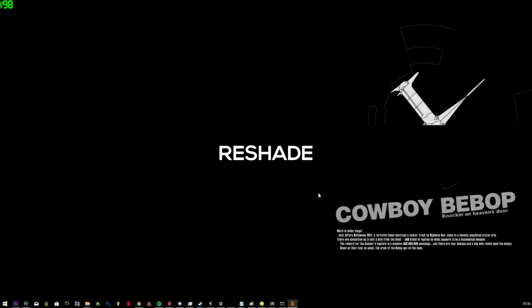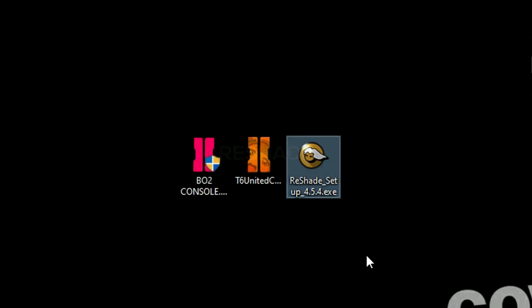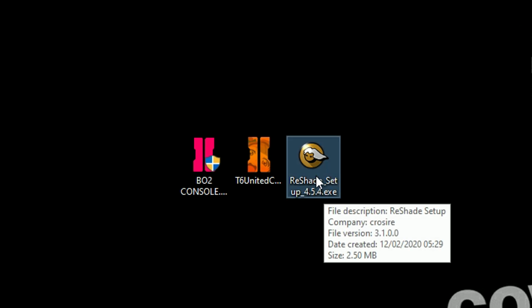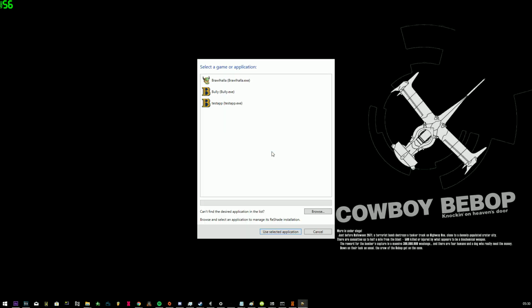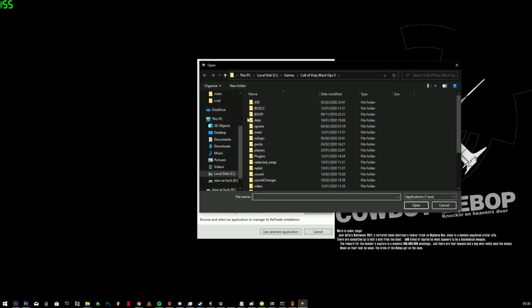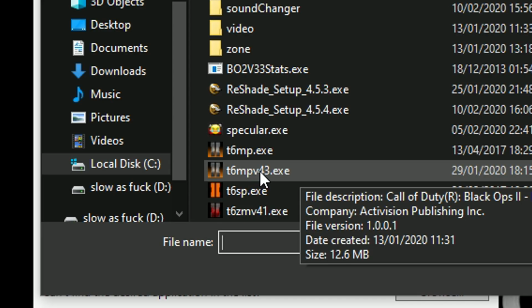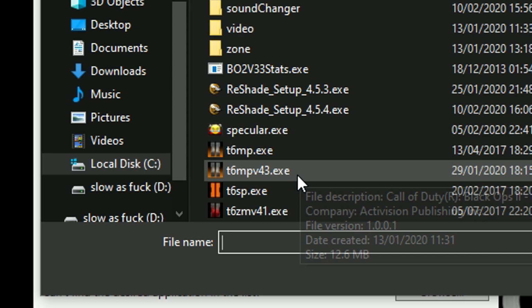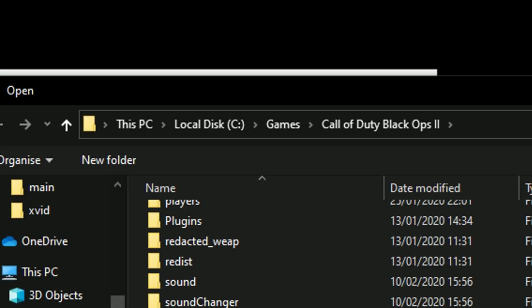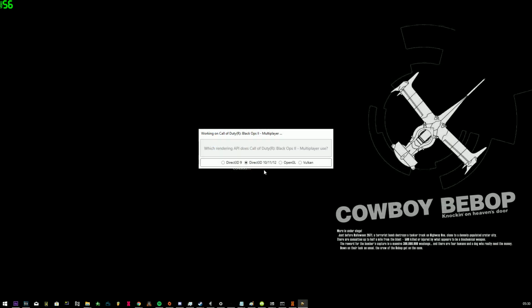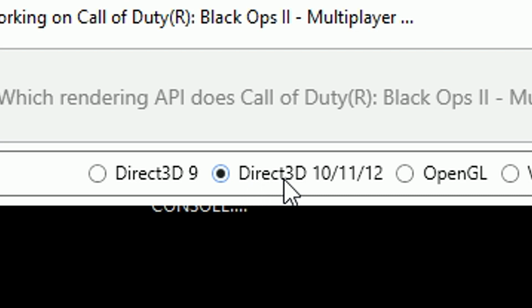Once you've got your BO2 console, you want to get something called Reshade. This will help us make our game look even better than it could before. Once you get the Reshade setup, which will be in the description, open it, click here to find game, browse, and find your BO2 T6MPV43.exe. This will be in your Black Ops 2 directory. Click this, choose Direct3D 10, 11, 12.